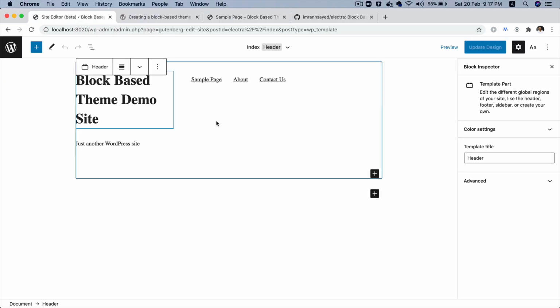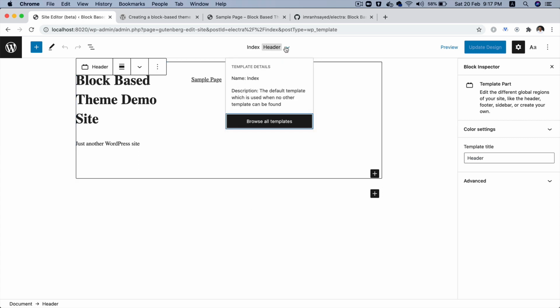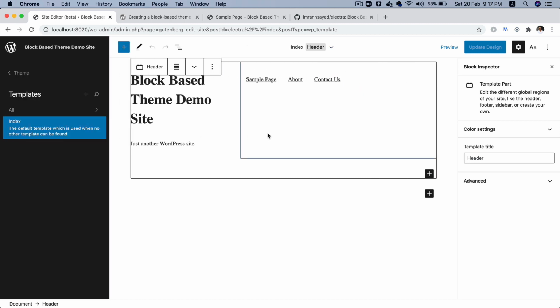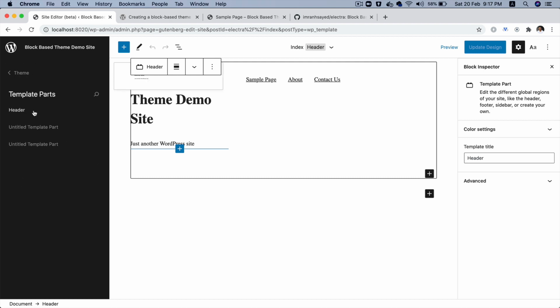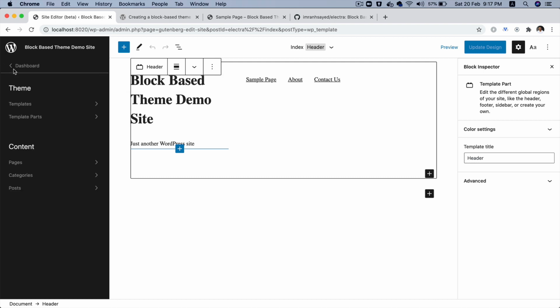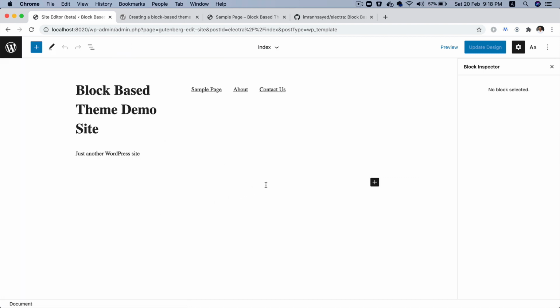So let's go back into the site editor, and currently we are editing our index block template. So if you click on browse templates, you'll see that this is the index template that we are currently editing. If you go back to theme, you'll notice that you also have the template part available, which is the header, right? Because that's the one that we already built. So let's go ahead and add a footer template part now.